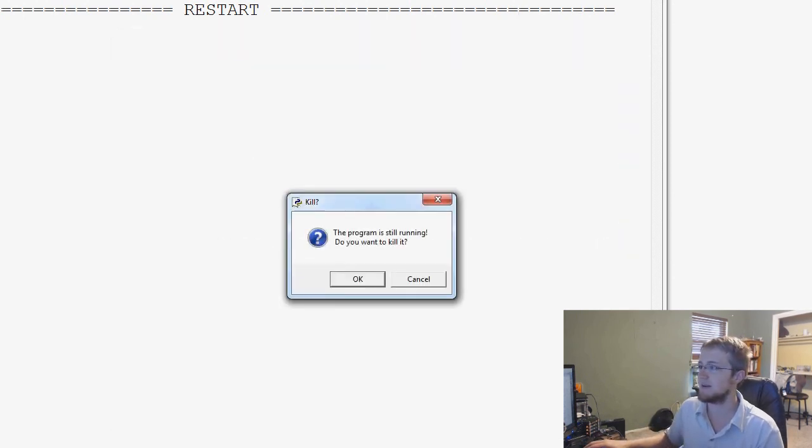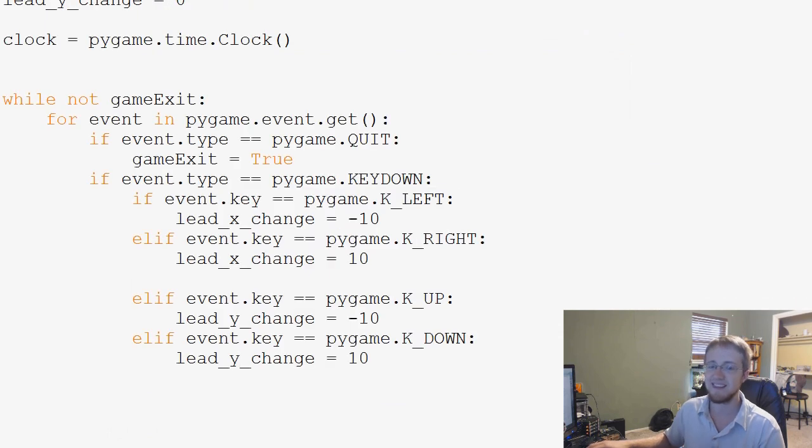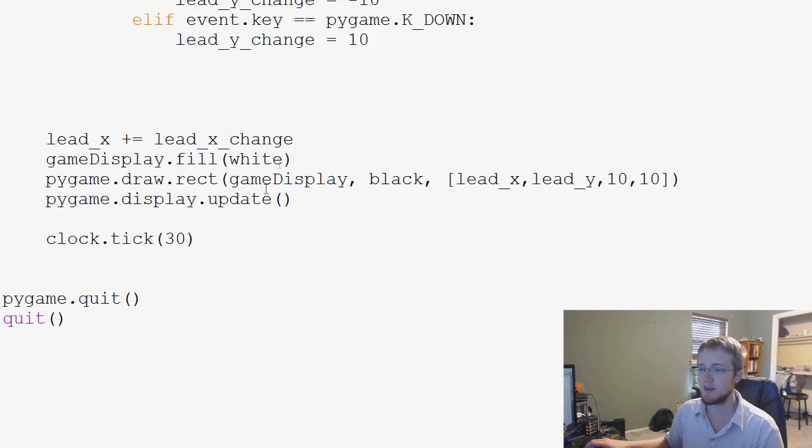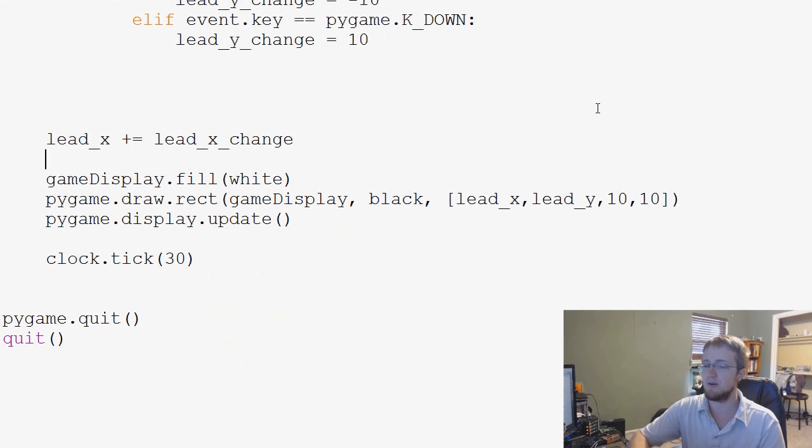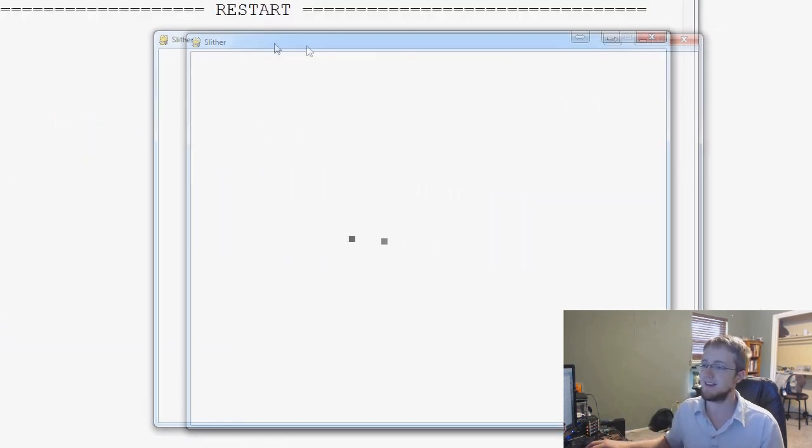Let's see. Hold on. Let me go back. I know what we forgot. What we have to do is come down here and write lead_y plus equals lead_y_change. We forgot to do that, but we're going to have another problem, but I didn't get to show you guys.